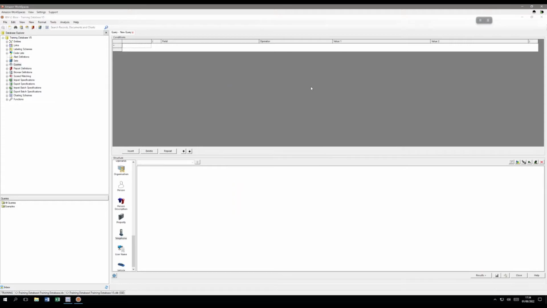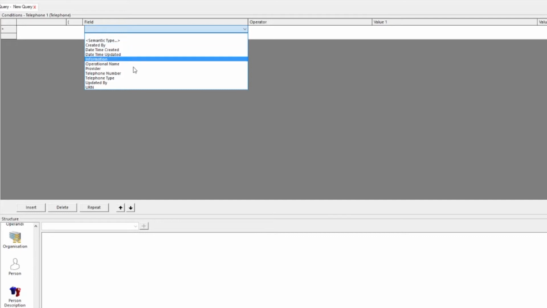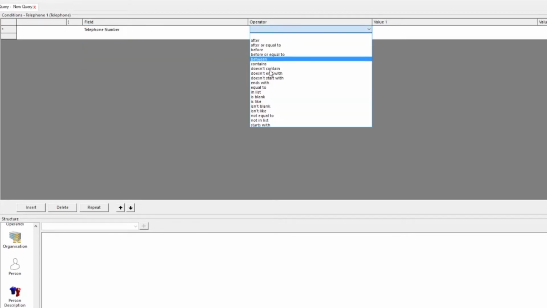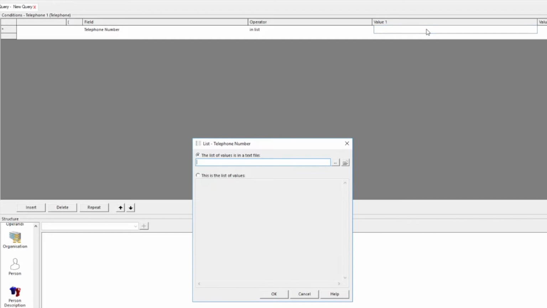I'll close that. In our query, which I've just opened from the Explorer over here, we want to add a telephone, because that's what we're interested in. And then up the top here with our fields, we're going to say we want to look at the telephone number. The operator to choose is in list. And then we need to double click on the value 1 box.